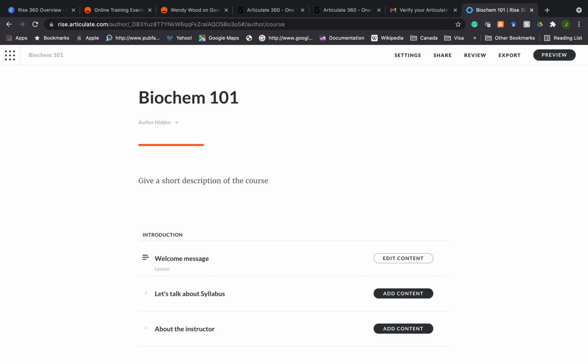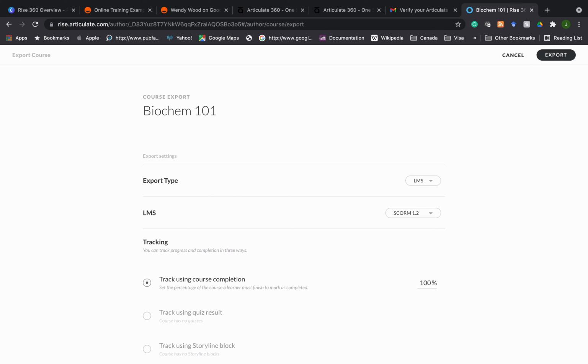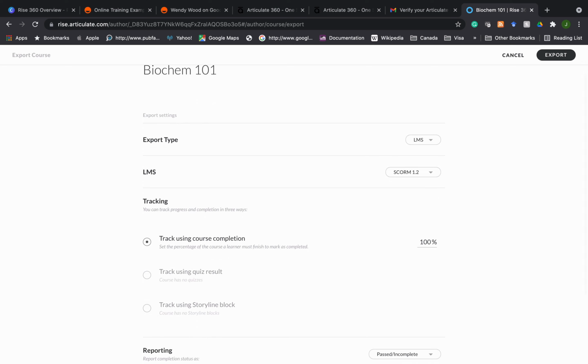And the other thing I want to show you all is that when you're finished developing your course on Rise, you can then export the course, and there are a few options when you export. So if you have a learning management system such as Moodle and Brightspace and Canvas and so on, then this might be your best option. Here you can export it as an LMS and then integrate it into your LMS space there. And then there are different options here.